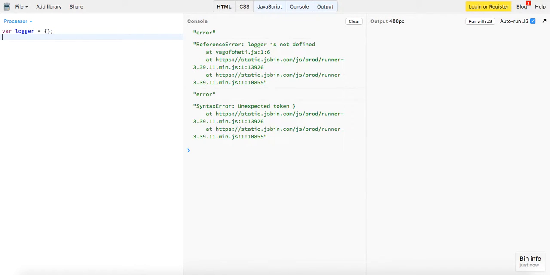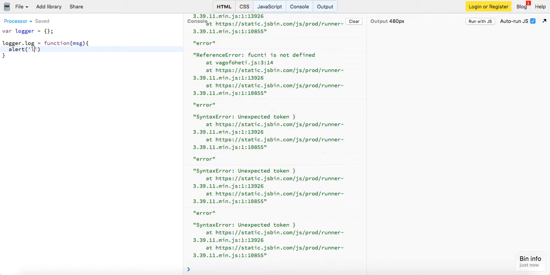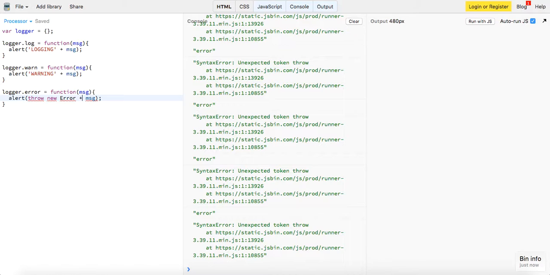So we'll say var logger equals an empty object. We'll do logger.log equals a function which takes in a message, and it's going to alert "logging" plus the message. I'm just going to rewrite it in here so it's more reusable. Then let's make the rest of our functions like we did before. Warn will alert "warning". Then logger.error is a function, and it's going to throw our message. What is it saying? Expected identifier.